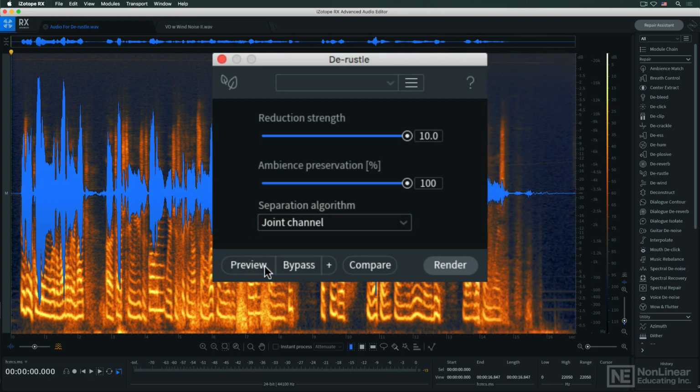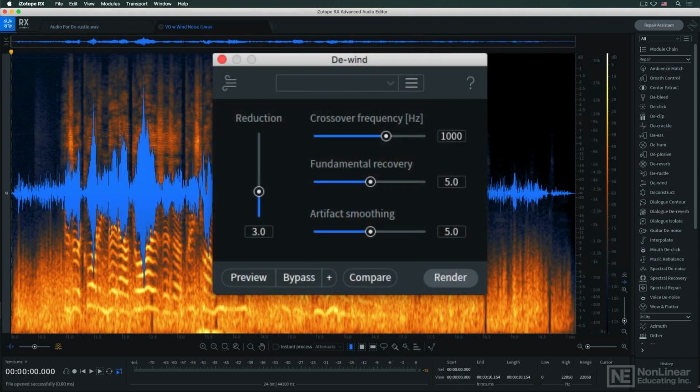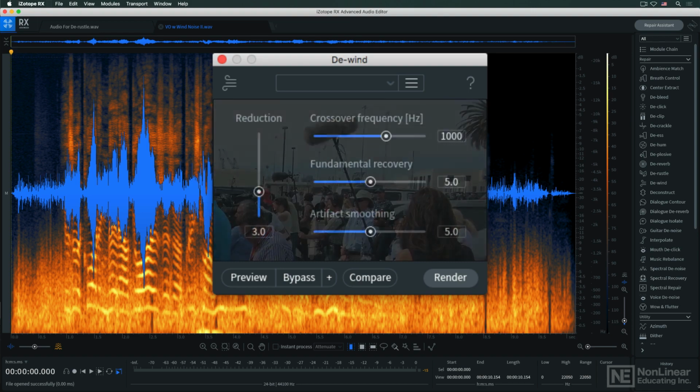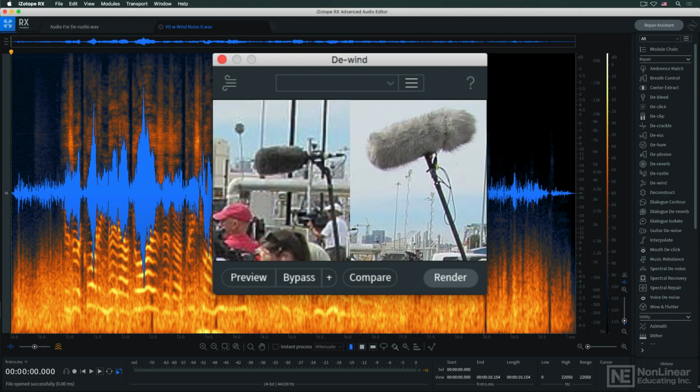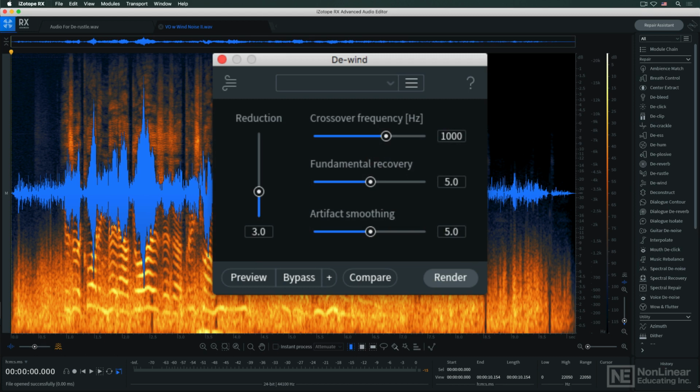That's better. There's still a little rustling noise remaining, but for most practical purposes, the recording is now cleaned up sufficiently. De-wind looks to do the same thing for wind noise picked up in an outdoor recording. Wind noise is usually a low-frequency rumble picked up when the wind shakes the mic's diaphragm. Obviously, the use of windscreens and other physical protections can forestall this, but when you do end up with a recording that suffers from wind, removing it can be a pain.